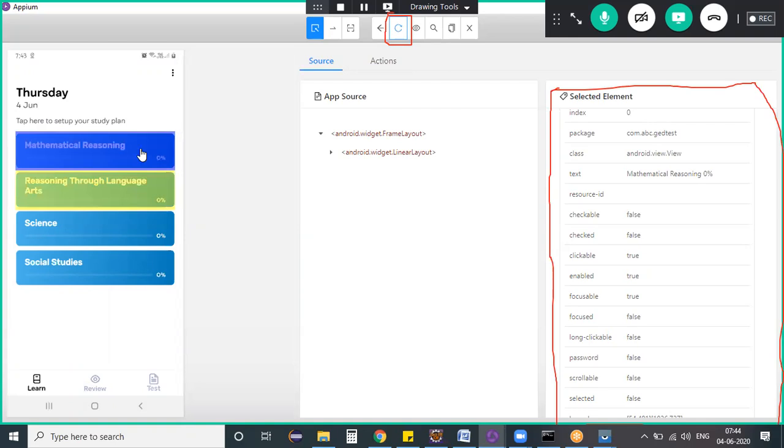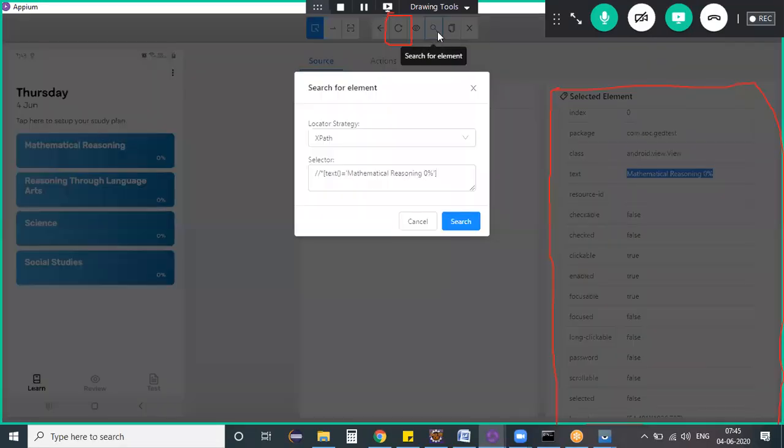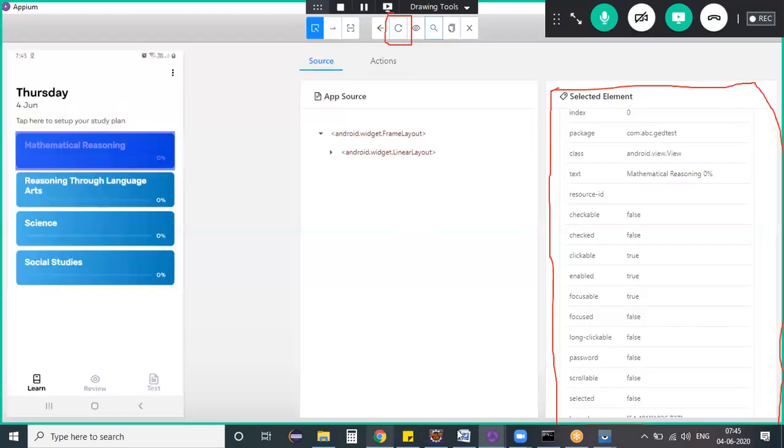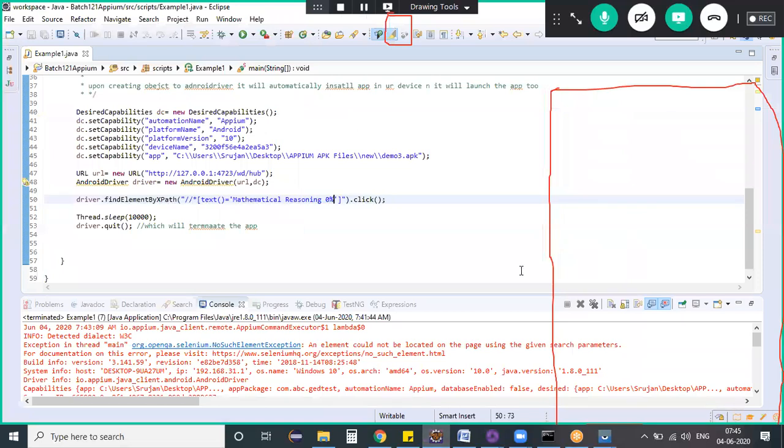See here, if you observe, mathematical reasoning is a different text and 0% is a different text. But here it is populating as mathematical reasoning 0%, as one text. But usually if you observe in a browser, mathematical reasoning is highlighted in the first row and the 0% is highlighted at the end. So that might be the issue. So what I'm doing right now, I'm removing this 0% and I click on the search button now. Okay, still it's not populating, but mathematical reasoning, remove this 0%.